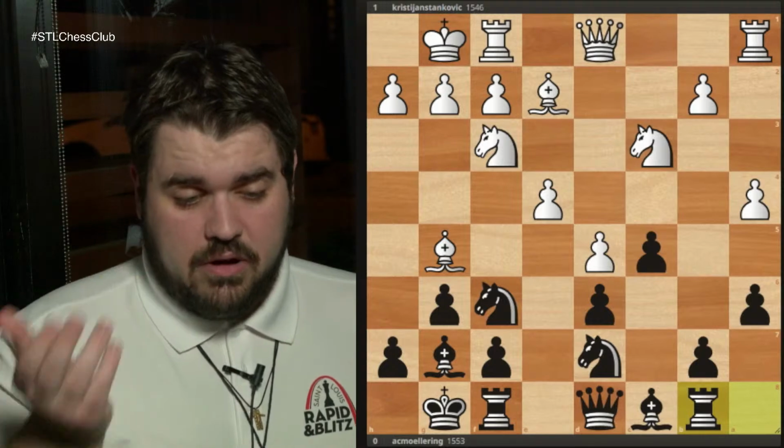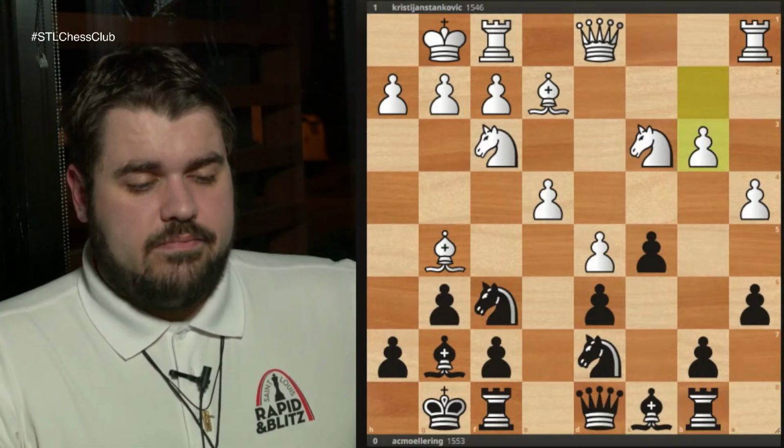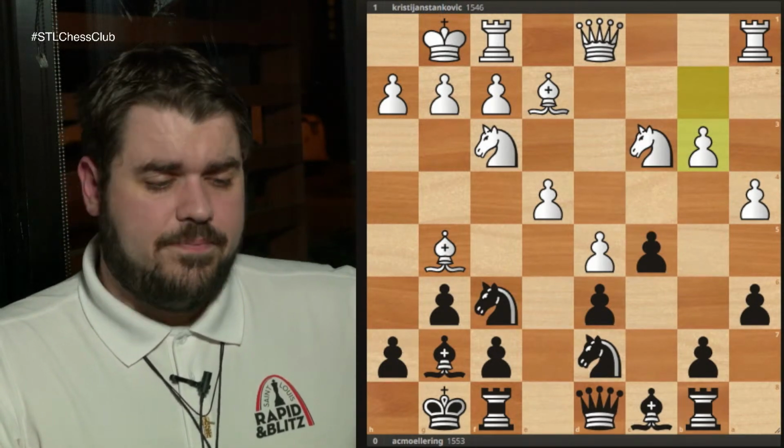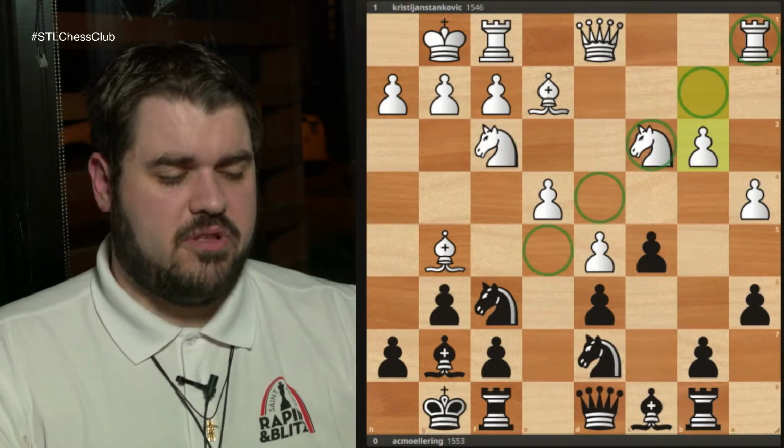Here, white plays a serious blunder, b3. To me, this looks like a normal move at first glance. It's maybe just stopping me from ever pushing forward. But the problem is, again, notice these dark squares are all so weak now. My bishop is just a monster.